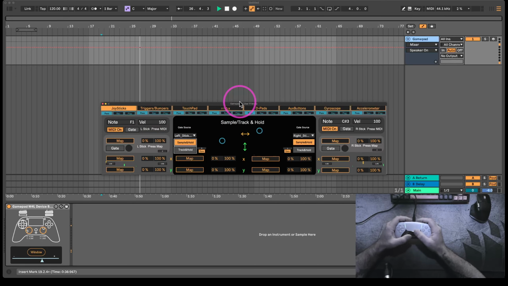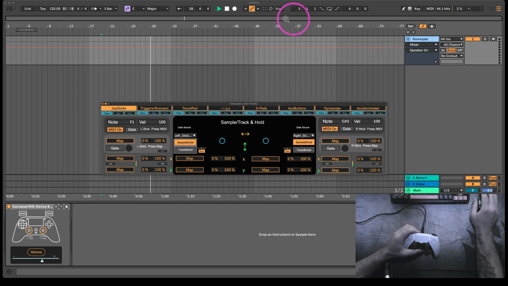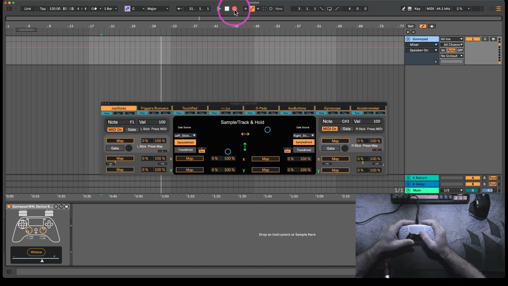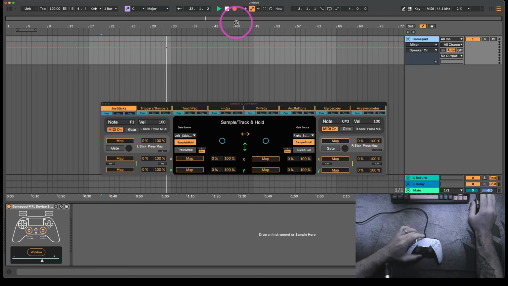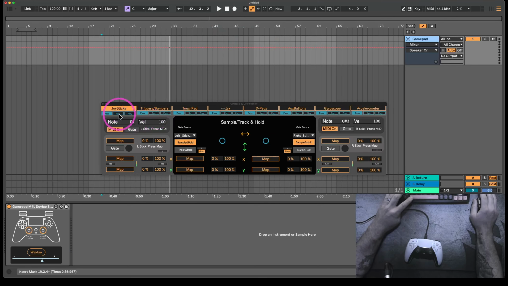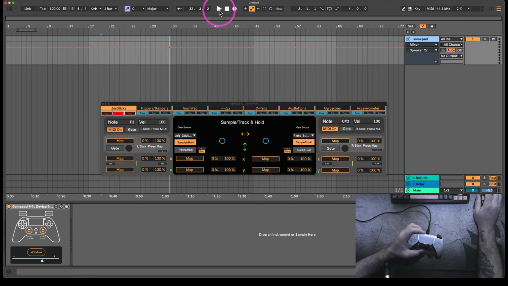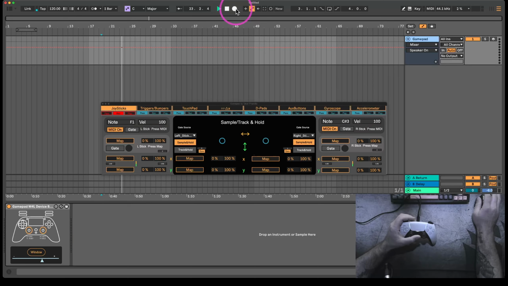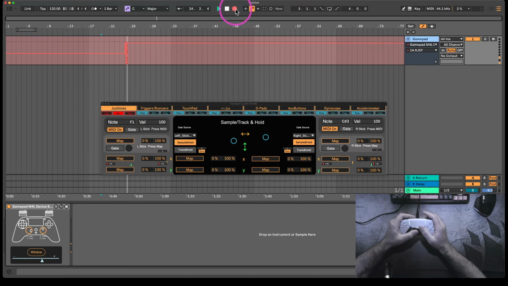All right. So no matter what, the control is going to come through. Even if I'm in record, everything is still going to come through, but it's not going to get recorded. To record it, you put it in record mode. So if I press play, you can see nothing is happening. None of the controls are moving until I hit record on the transport.